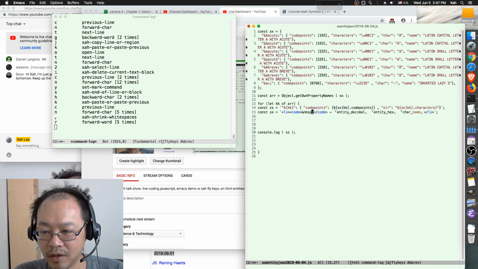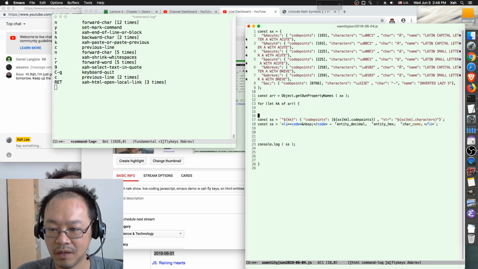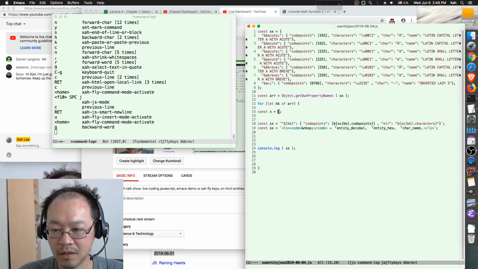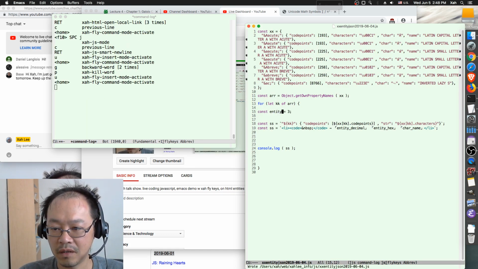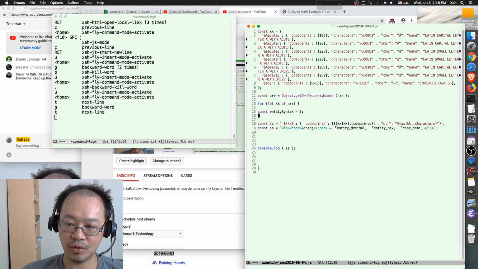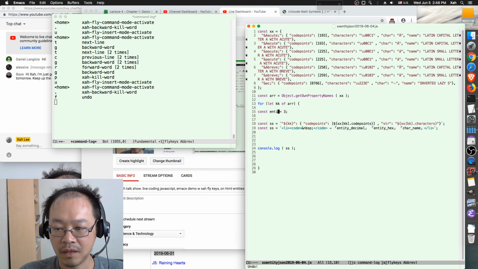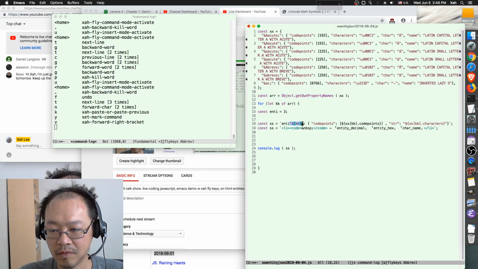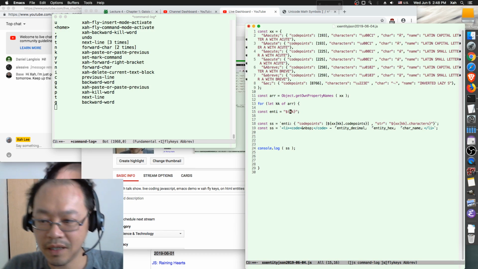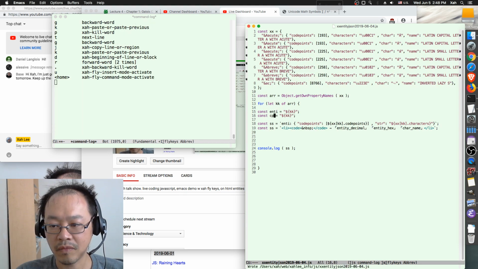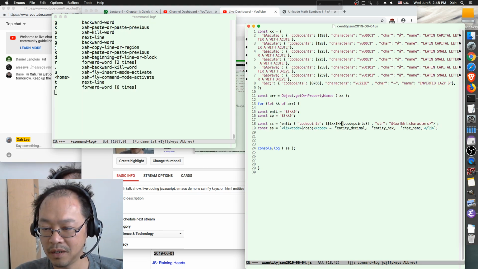So first of all, we need to print the entity. Constant entity syntax equals to, let's just say that. Now that is the entity. Now the code point is going to be this.